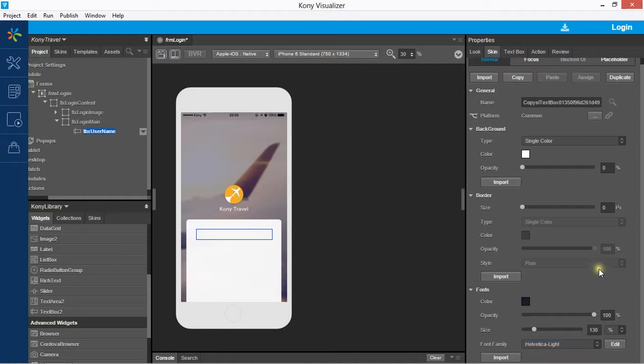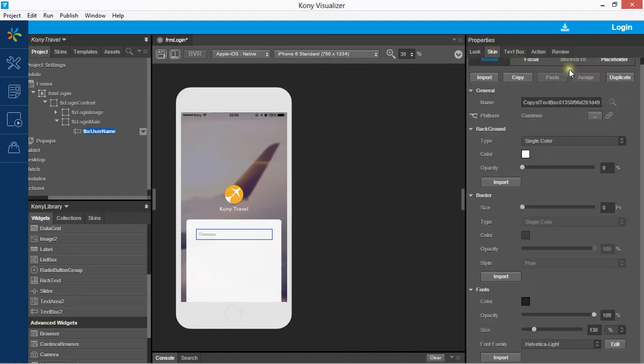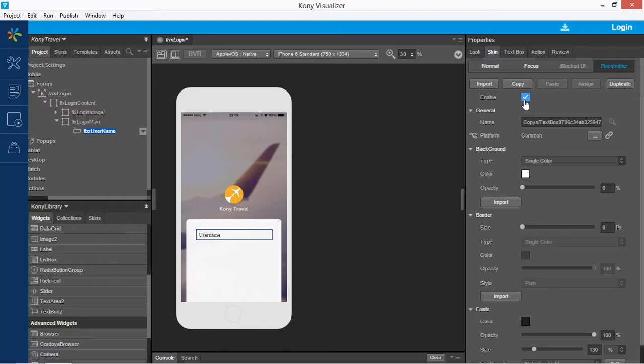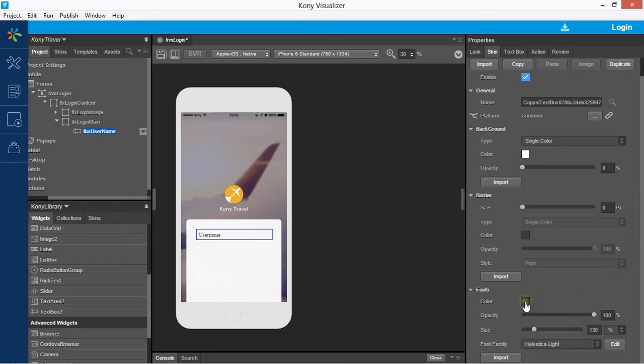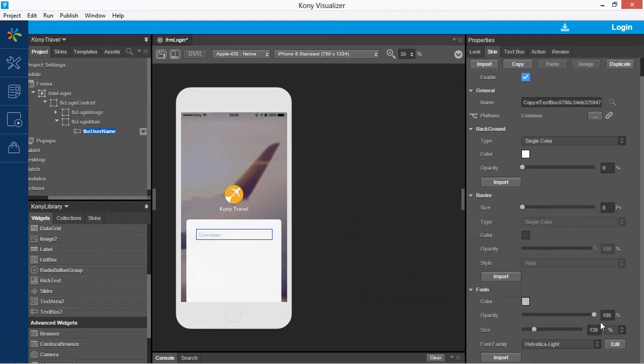Go to the Text Box Property tab, find the placeholder property in the list, and set the value to username. Go to Placeholder Skin and enable it. Now go to Font, set the color to BD, BD, BD, the font name to Helvetica Light, and the font size to 130%.